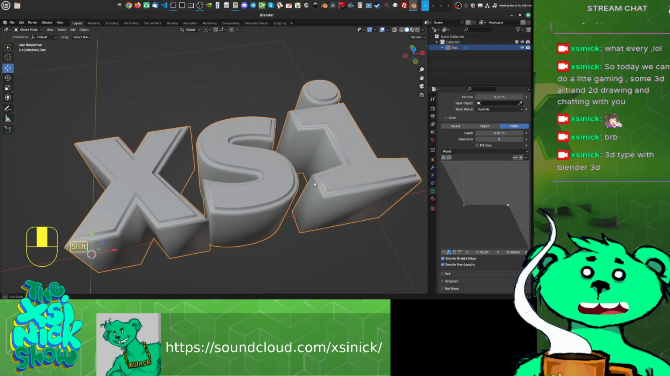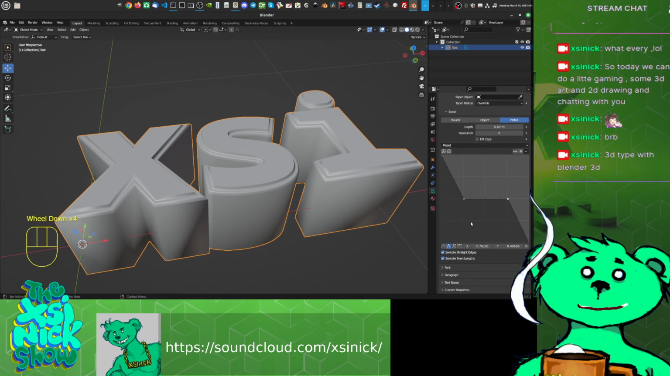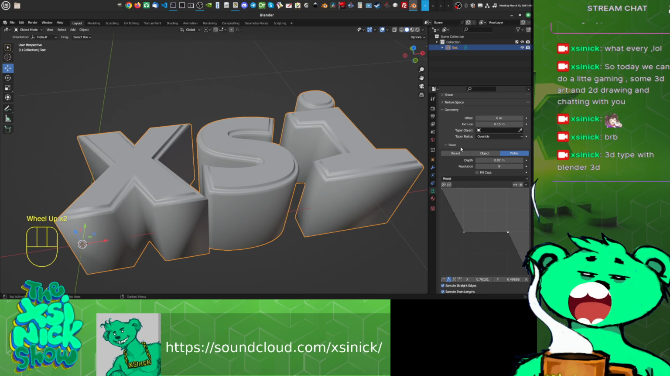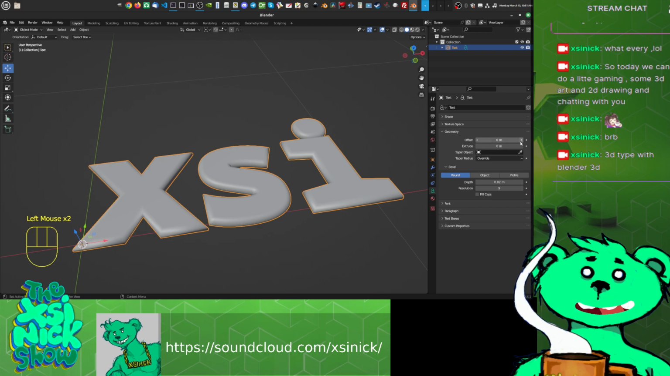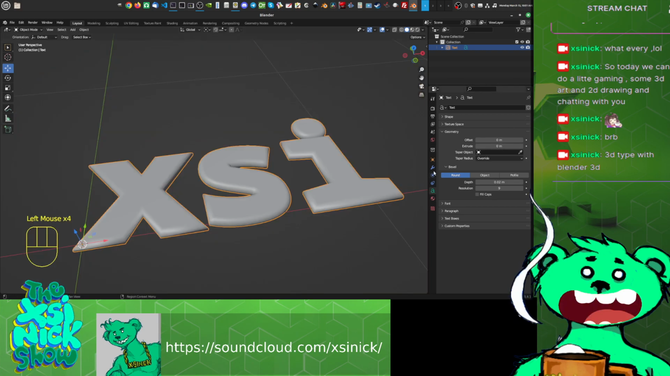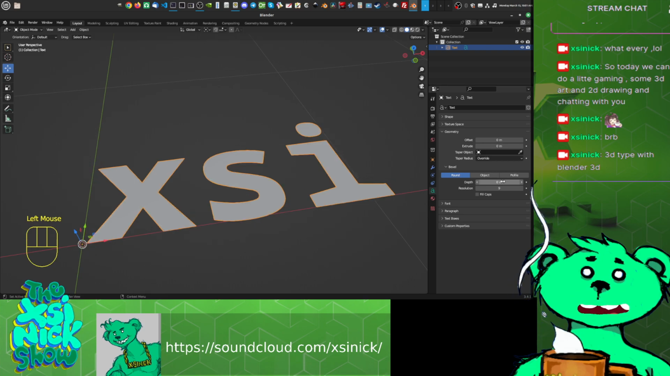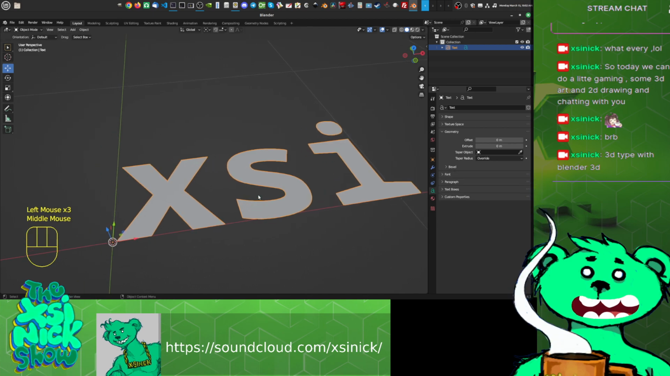So that's pretty interesting. You could do something like that. So out of the box, there's different profiles and different things you could use for text. Let's go back to round. Let's turn the extrude down, and let's turn that offset to 0 again. Oh, let's turn the depth down to 0. Resolution 0 again. Okay, so I'm gonna do something a little bit different.